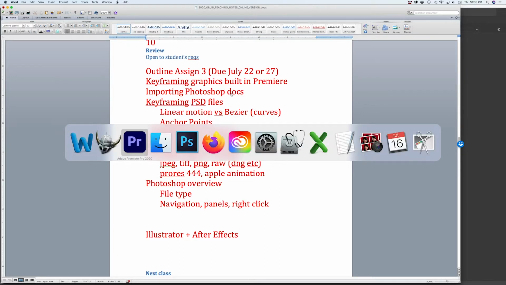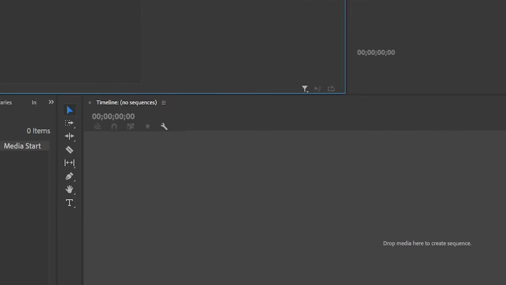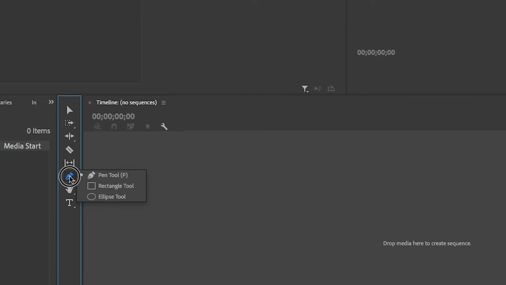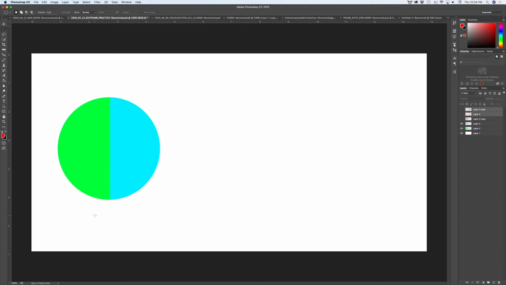Now in Premiere, you can create graphics within Premiere without using any other application. That's with the type tool and with the pen tool. You can do that. I've got a new project here, so there's nothing in here yet. I'm going to go ahead and bring in a Photoshop document. Let's look at the document real quick and see what's there.